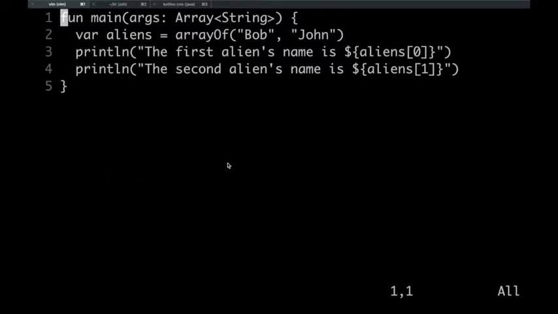So in last week's episode, we talked about arrays in Kotlin and how in an array you can store basically a group of aliens as variables inside this array of object here. And we talked a little bit about how we can then access them via this 0 and this 1. The 0 telling us that we can get to Bob, and the 1 showing us how we get to John.